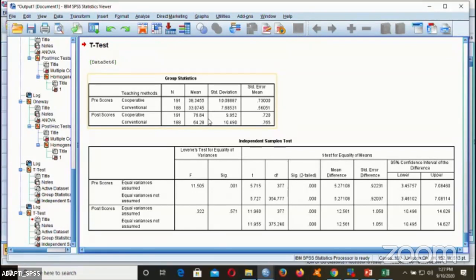Then the T calculated is 11.96. Degrees of freedom equals N1 plus N2 minus 2, equals 191 plus 188 minus 2, equals what? 377. The p-value equals 0.000.